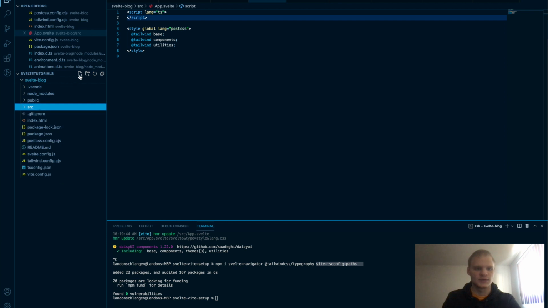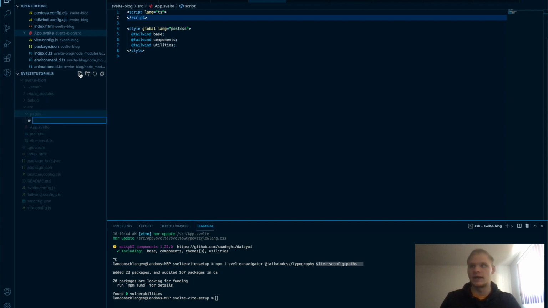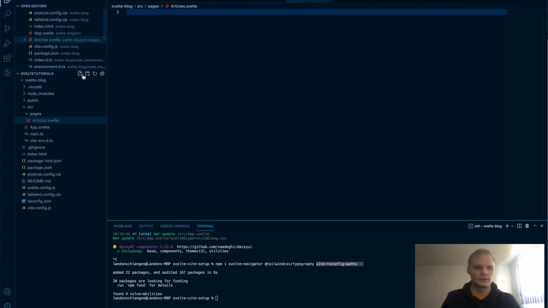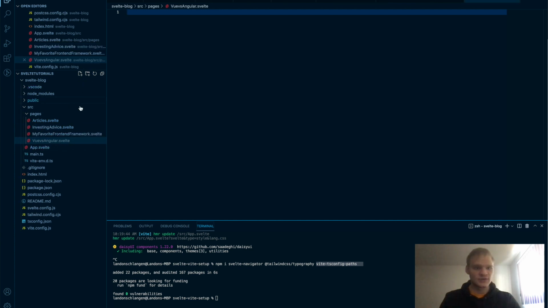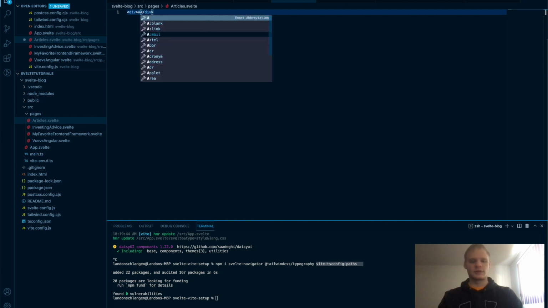So inside src, we're going to add a folder called pages. And inside pages, we're going to have our different articles, articles.svelte. We're going to add investing-advice.svelte. All the different blog articles that we want. We can just add another Svelte page there. Let's just start with 3 for now. Inside articles, we'll just have a div articles.